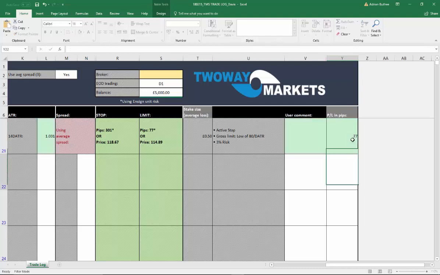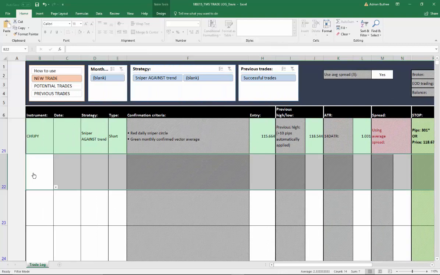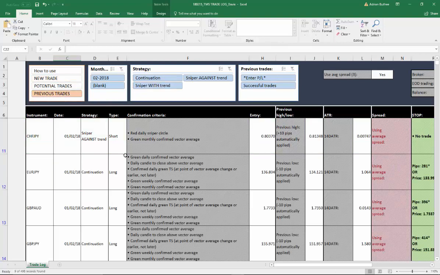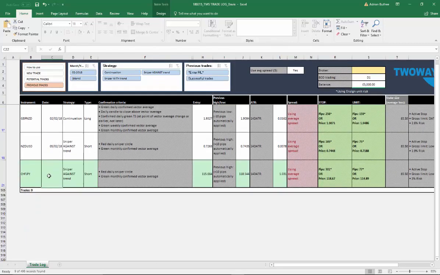But if we just change that back to green, what we are able to do is work on that new row now if we wanted to, or we could go to the previous trades tab and have a look at all of the trades which we've actually recorded so far. So I've just put in a few examples here. There's 9 in total now.